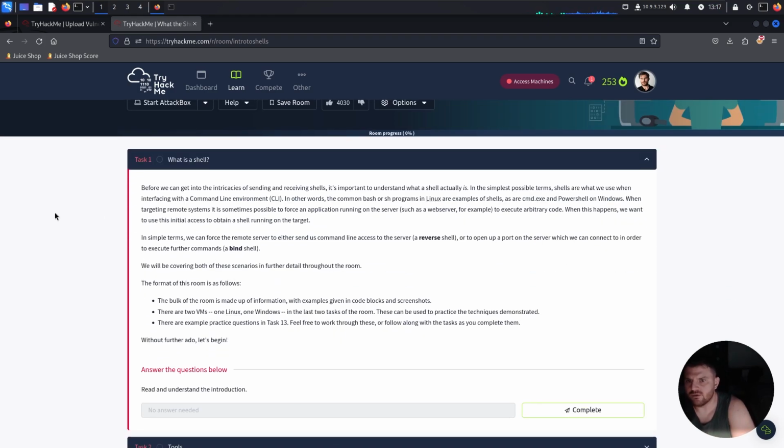Before we can go into the intricacies of sending and receiving shells, it's important to understand what a shell actually is. In the simplest possible terms, shells are what we use when interfacing with a command line environment, the CLI. When we have a command line interface, there we interact with a shell to talk with the computer or to send commands to the computer.